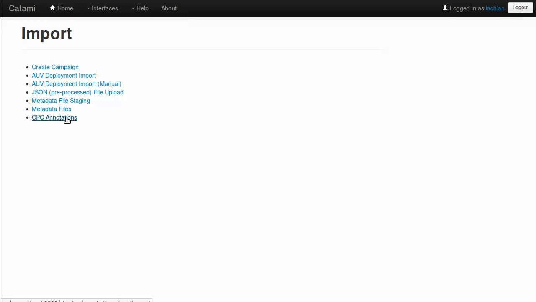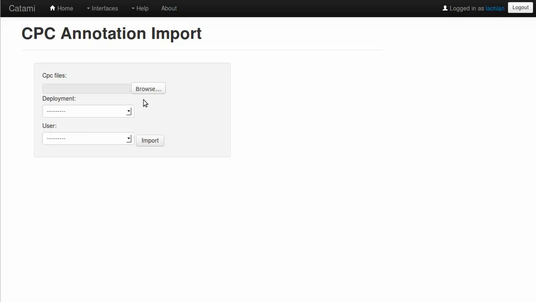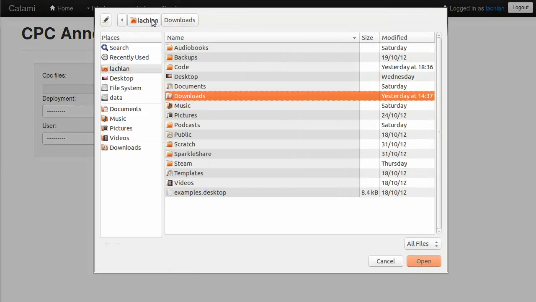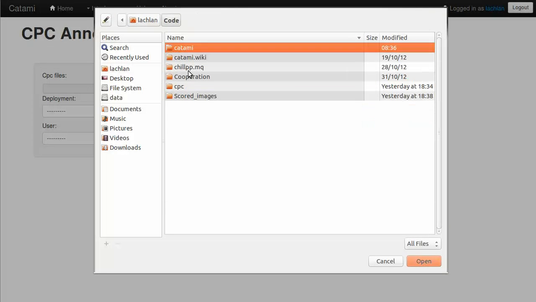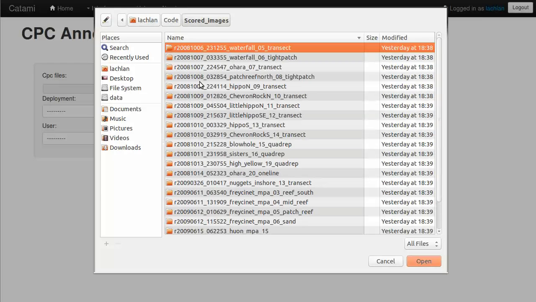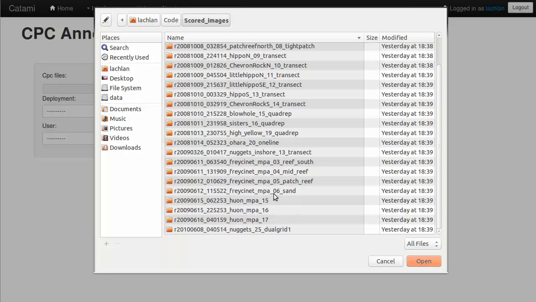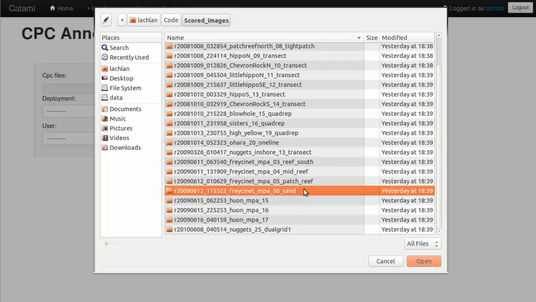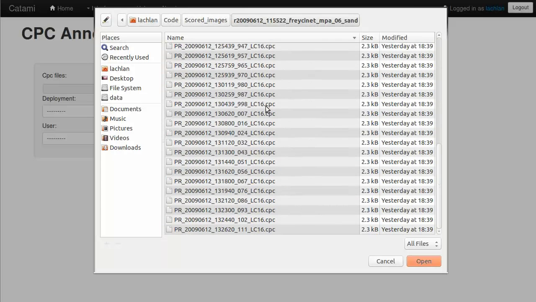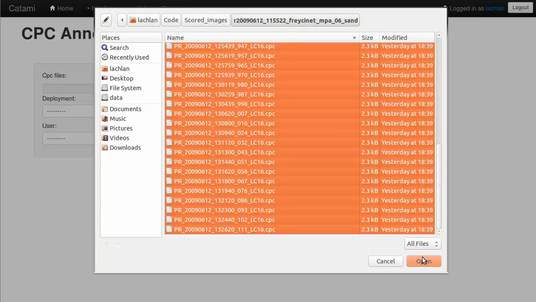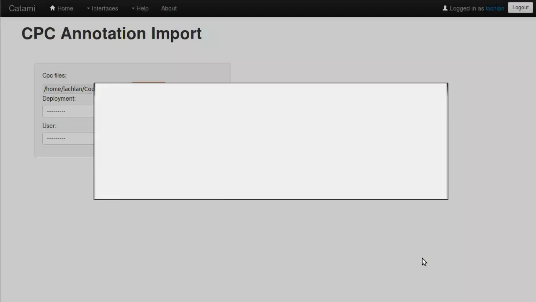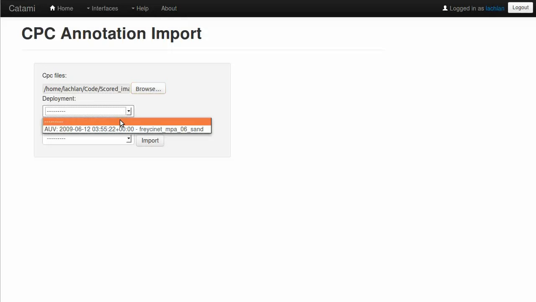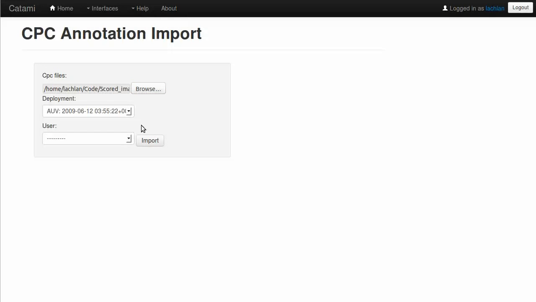And the final step is looking at the CPC annotations. So to select the CPC files. A moment ago, we imported an AUV deployment, and we'll now get the CPC files relating to that deployment. So you literally select all of the files, select the deployment we're going to target, so it's filtered out to AUV here, and then a user.